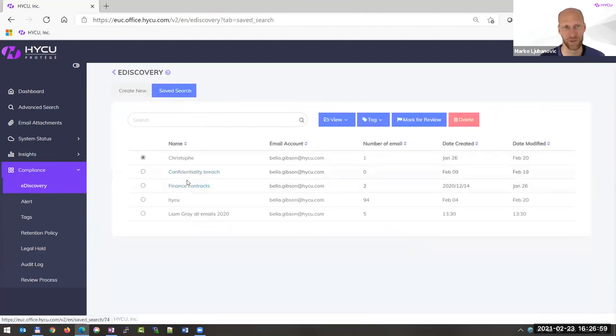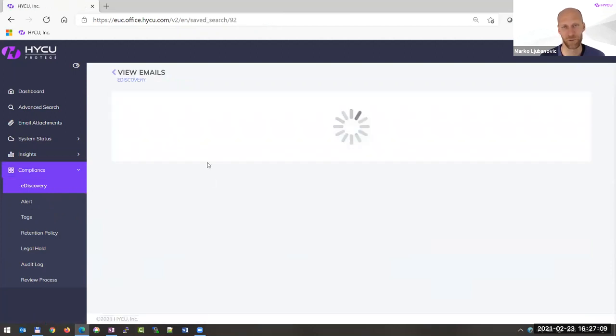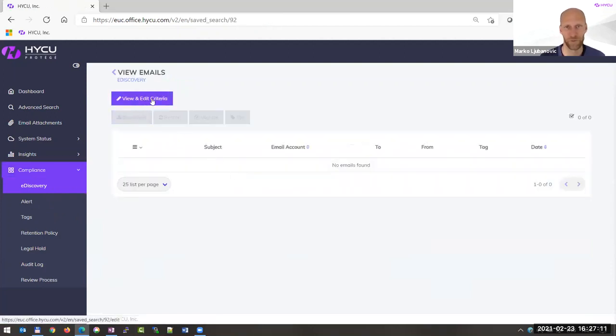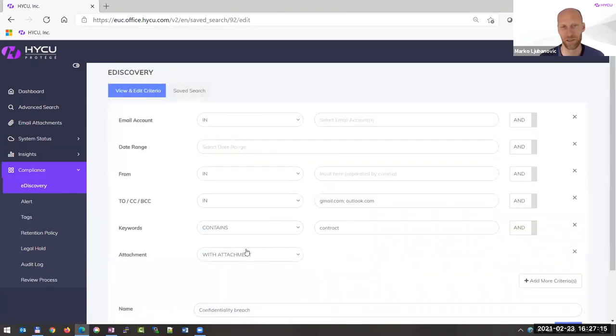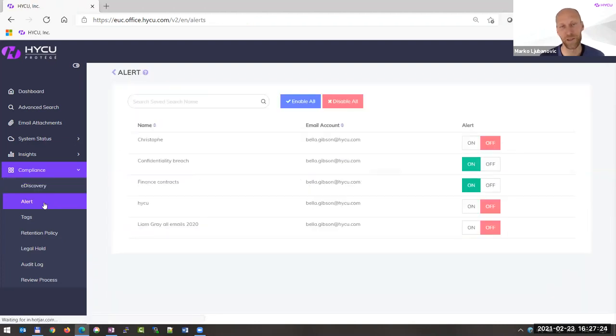And when you save a search, you can then use it for different use cases. One of them is alerting. So let's say you have a search which is meant to discover your confidentiality breaches. How does this look? Let's say somebody sends an email to an outside domain with the keyword contract and an attachment. You can actually get alerted based on these search criteria and then check if this is all okay.